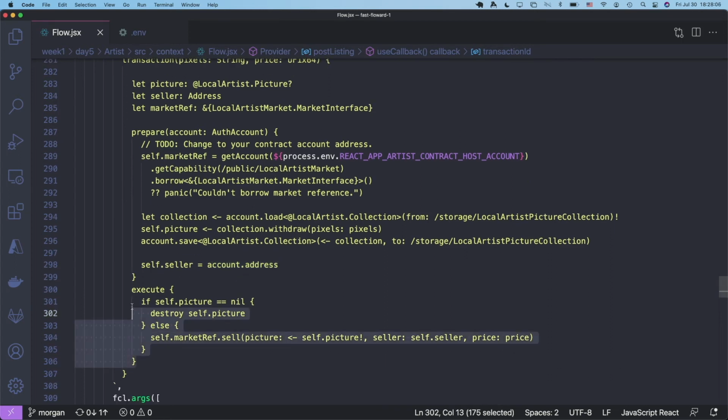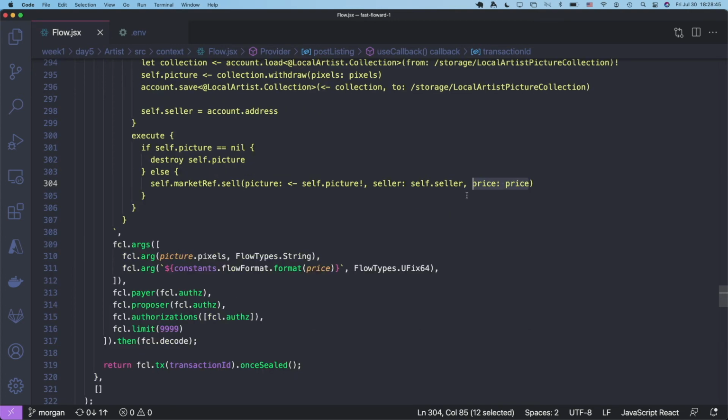And in the execute body, if there's a picture, we make sure to sell it, or call the sell method, and we send it the picture, the seller, and the price. One thing to note about the price is that this is a UFix64 price, meaning we can't just send it an integer. Let's say someone wants to sell it for 11 flow.